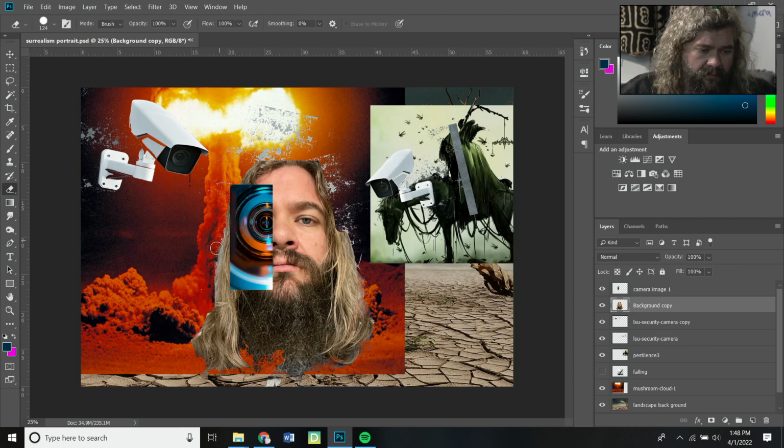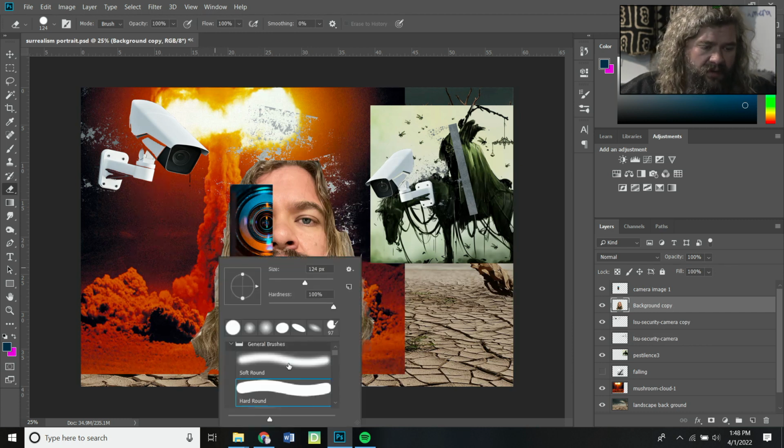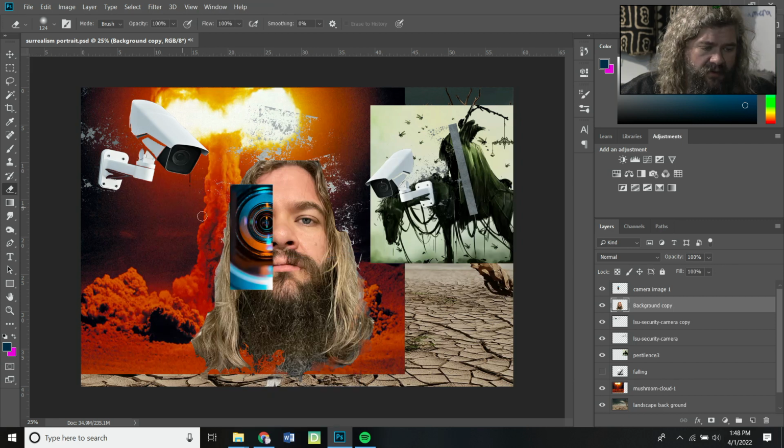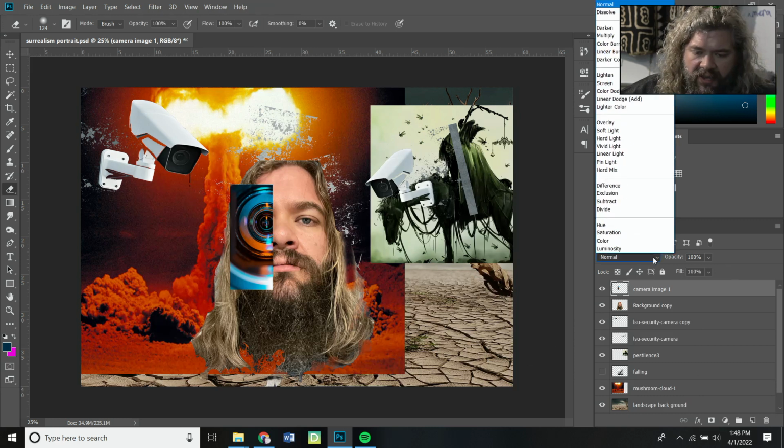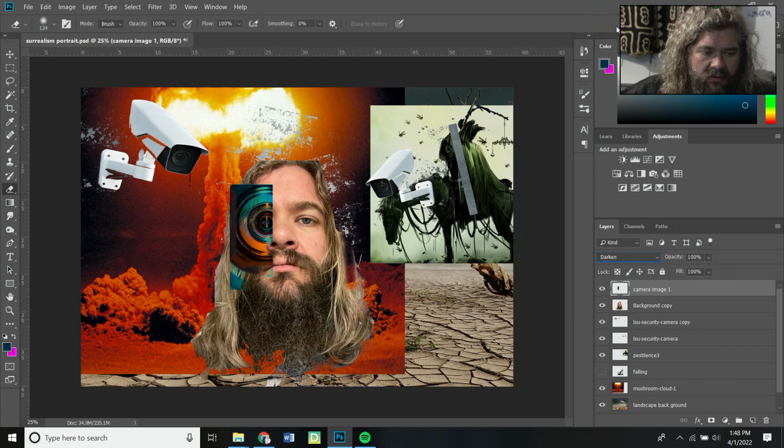Don't want that. Get a soft brush. Okay, and I chopped into my head there, but we're just going to let it roll, see what happens. Now I'm going to grab this lens image here, put that on top. Remember, the top layer is the front, the bottom layer is the back. I'm going to just see what happens if I change the blend mode.